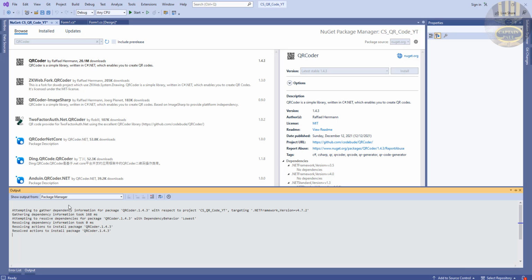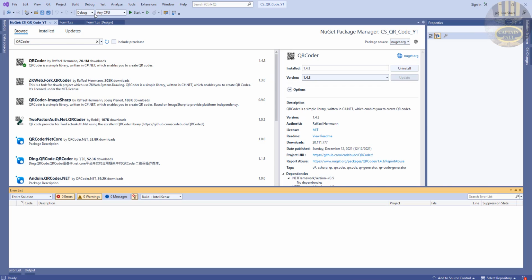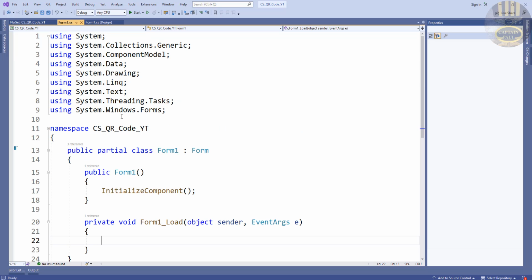Now it's installing. You can see all of the feedback. Hopefully there shouldn't be any error. Okay, it's successful. Look at it, successfully installed. That is fine. So let's go back to my form. Double click on the form. You see right here where we have the using system and so on.